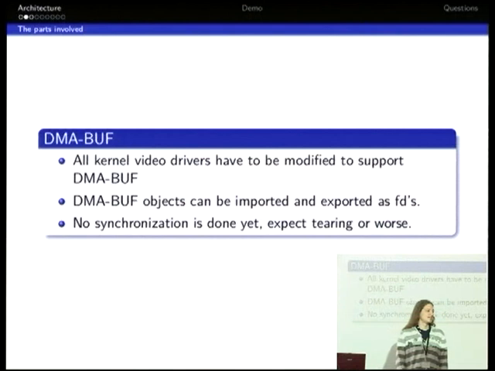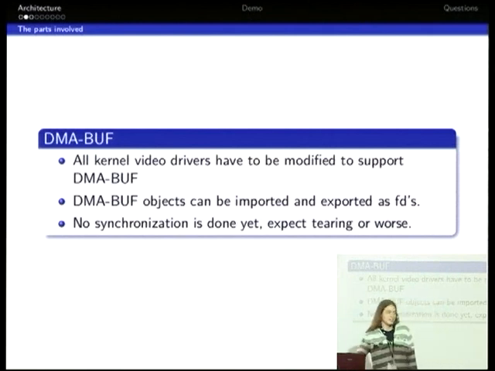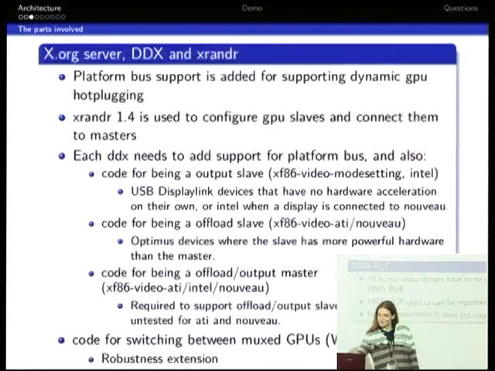And as it stands, there's no synchronization being done, so there's no guarantee that when you complete your DMA buff on one device, the rendering has completed when the other device starts. So the only way to do it would be to stall the first GPU and wait for it to complete. And that's really not optimal. So that's the part I've been working on.